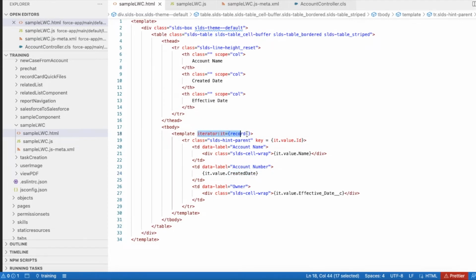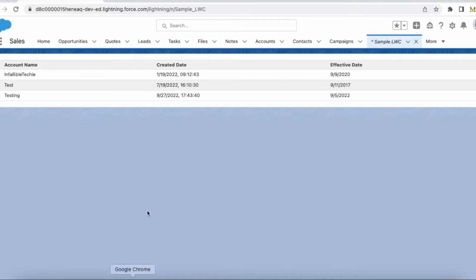I am using an iterator to display each and every record inside a row, and I'm not using lightning data table here. I'm using a simple table and tr, th, and td tags. So I will be displaying account name, created date, and effective date. Created date is datetime, effective date is a date field. So this is how I'm going to display. I have 3 account records. These are all the created date times, and this is the effective date, which is a custom field I created.